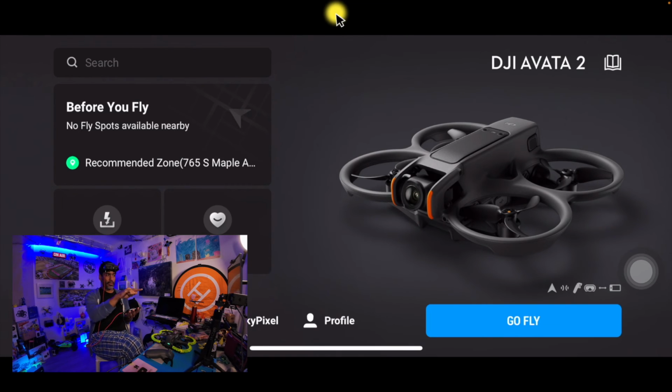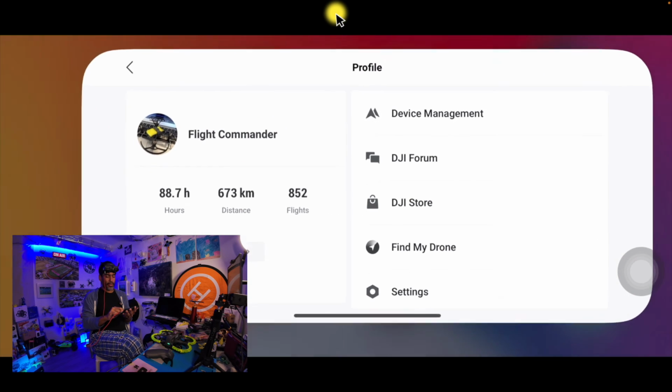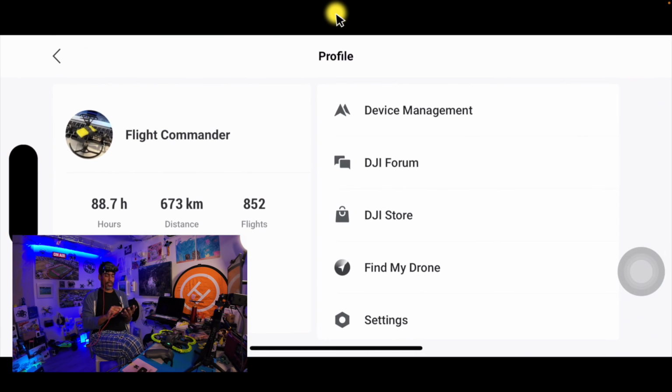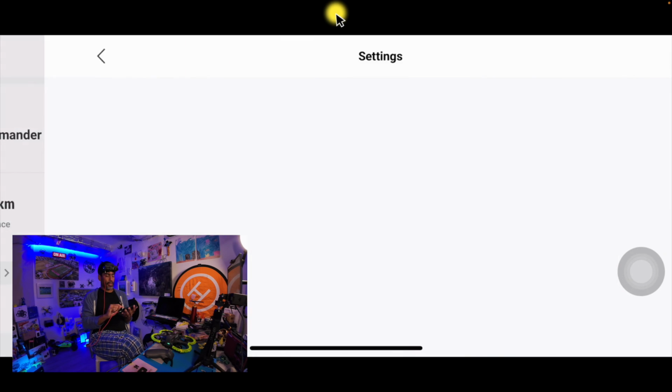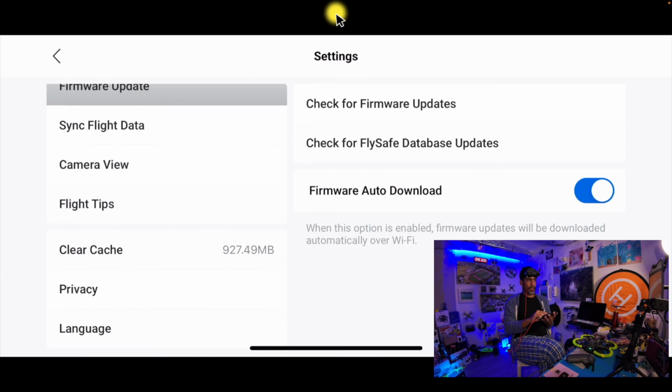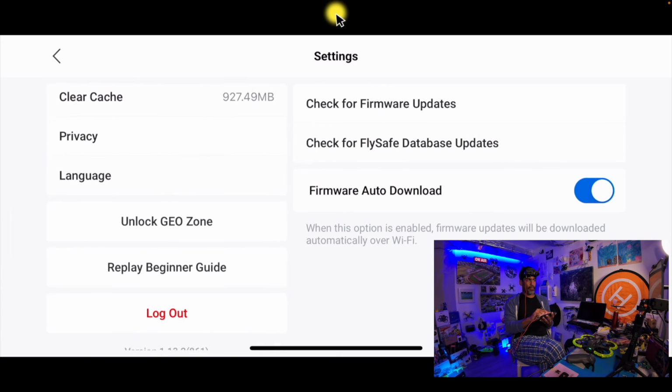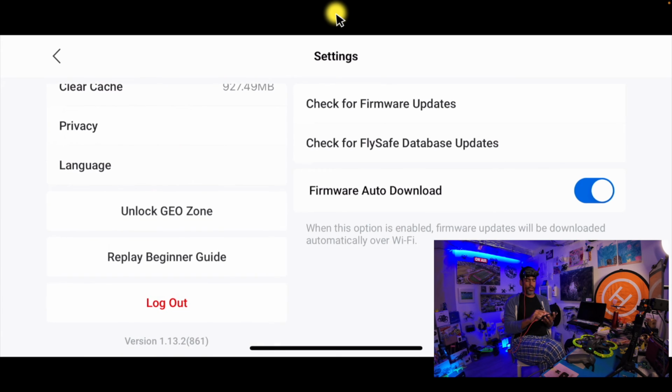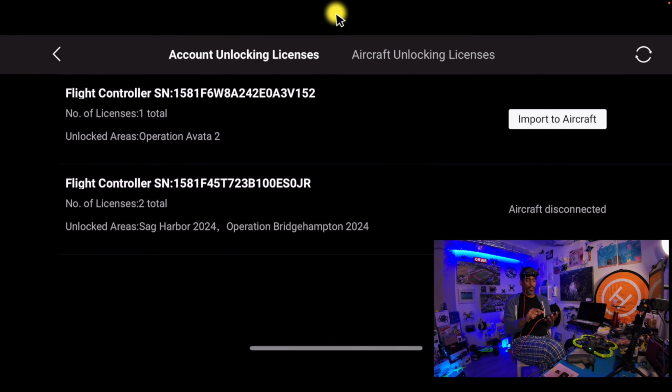So now you see where it says profile. You're going to hit profile, and then we're going to go to settings. See settings right over there. From settings, on the left-hand side, when I scroll up, I can see unlock a geozone, or I just call it the forbidden zone. Now you see right here there are two halves: account unlocking licenses and aircraft unlocking licenses.